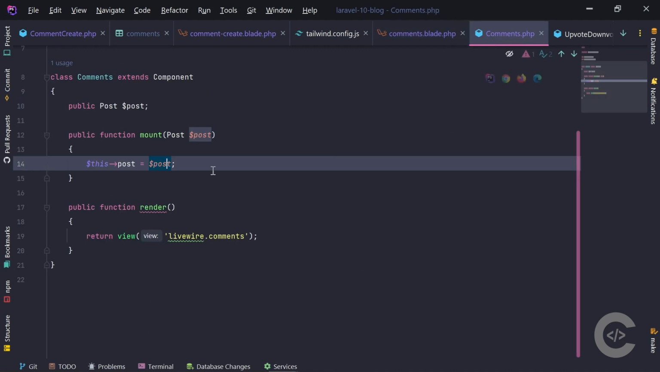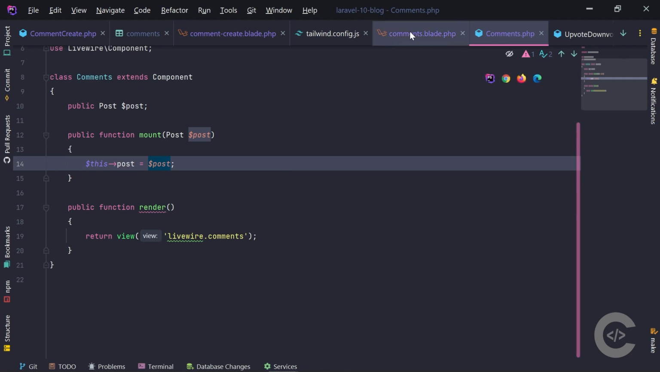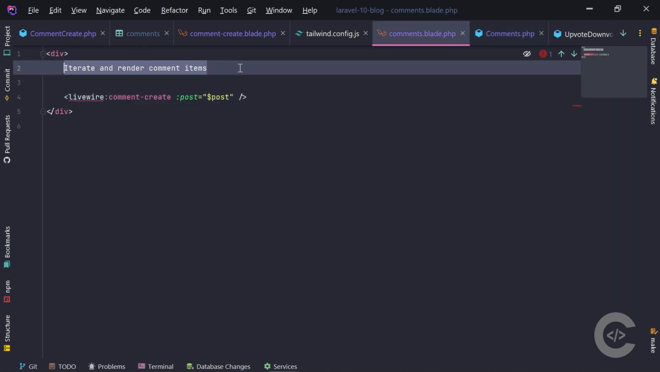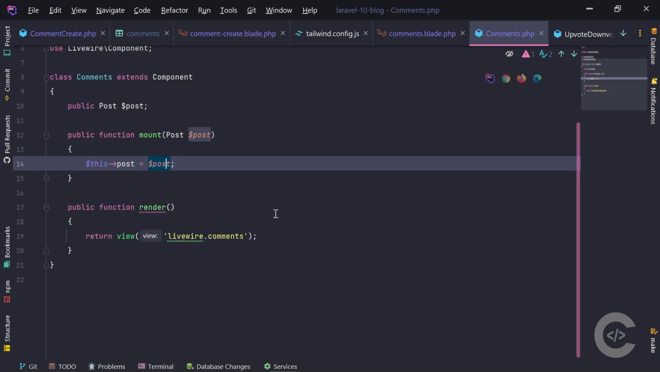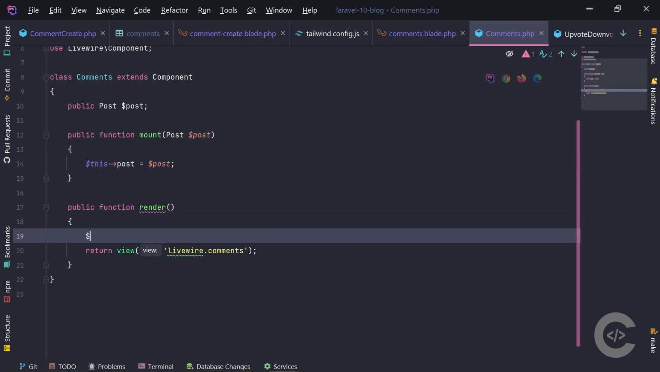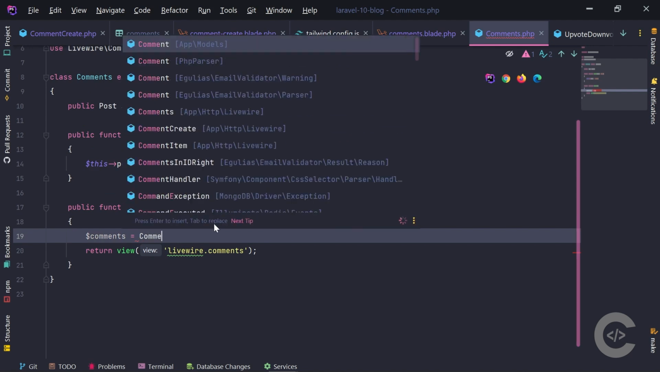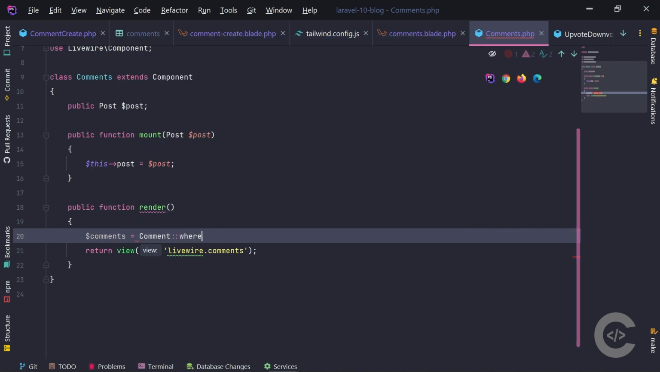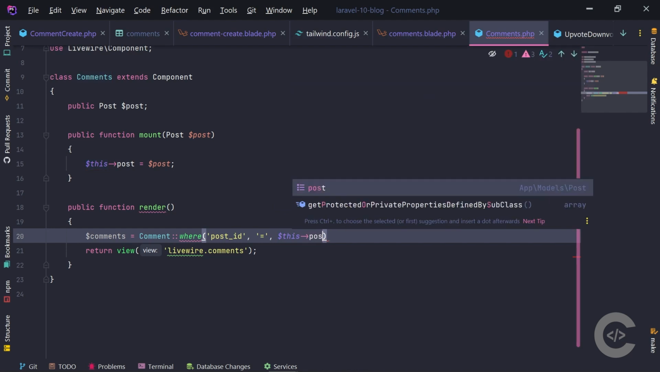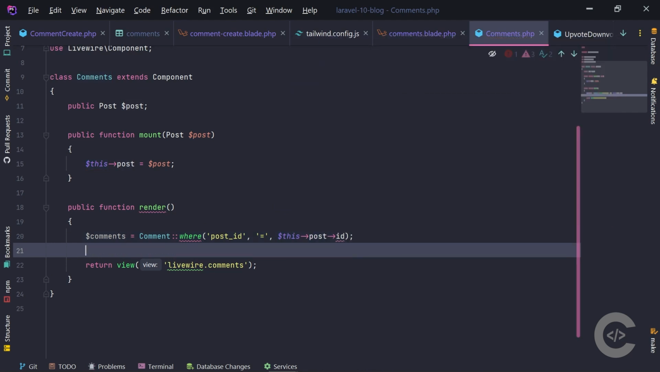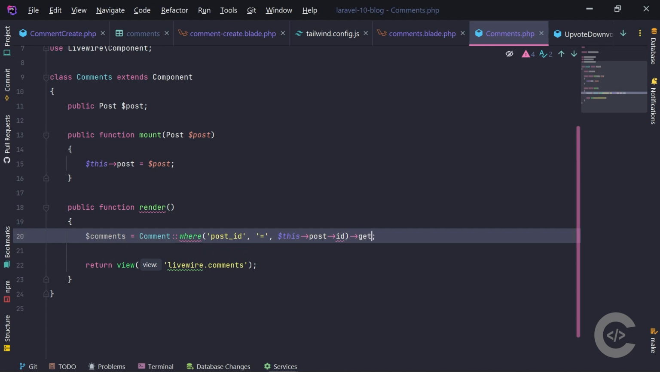Actually, let's go in the comments component. And right here, we are going to select all the comments, active comments, and pass it down to the comments. And right here, we need to iterate and then render each individual comment. So we can do this in the render. So comments equals comment, where post ID equals to this post ID. And we need to call get.